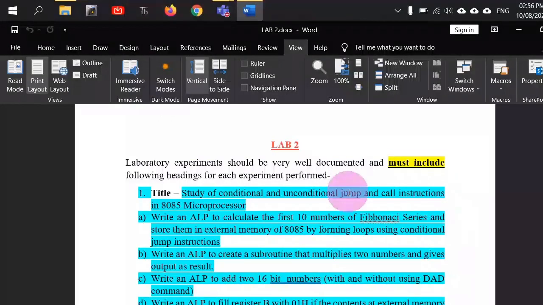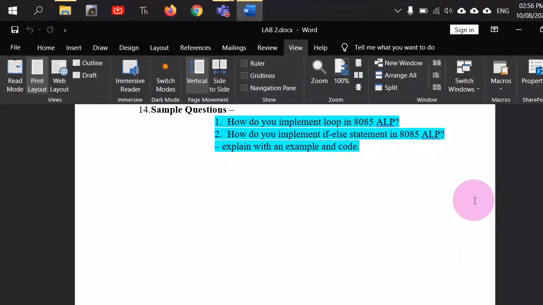And the questions here are, how do you implement loops in 8085? In 8085, there are no loops as such. Loops are implemented by using jump statements, those are conditional and unconditional jump statements. So that complete theory can be written here.